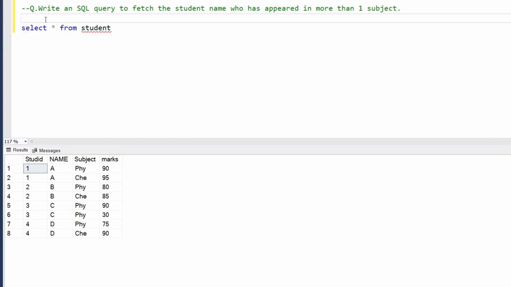Today I'm back with a very interesting question. Not an interesting question, it's a very beginner level question. So I'm targeting those students who are having a hard time learning SQL, who have just started learning SQL and are very new to it.